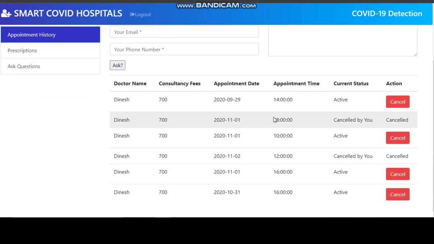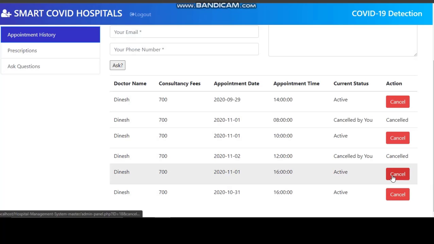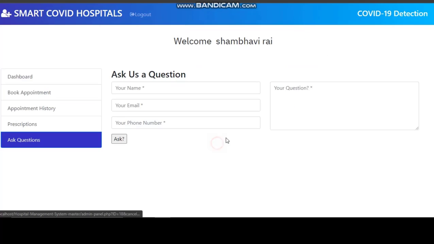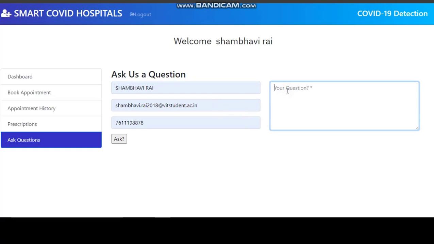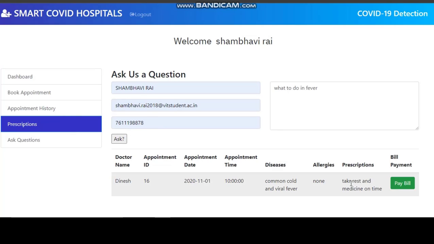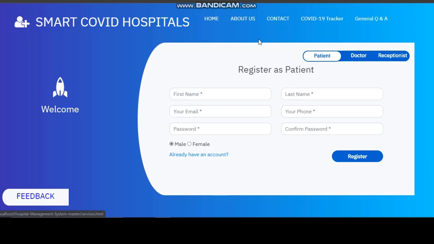Your appointment successfully booked. Okay, now you can view your appointment history. Suppose you want to cancel this one appointment, you can just click on the cancel part and it will directly cancel your appointment. Your appointment successfully cancelled. Okay, so now you can also ask a question here for your fever or cough and cold or whatever it is, like what to do in fever. So you can ask it over here and it would be directed to the respective doctor. Then the prescription is also there. Then by clicking on this icon, we'll go back to the home page.